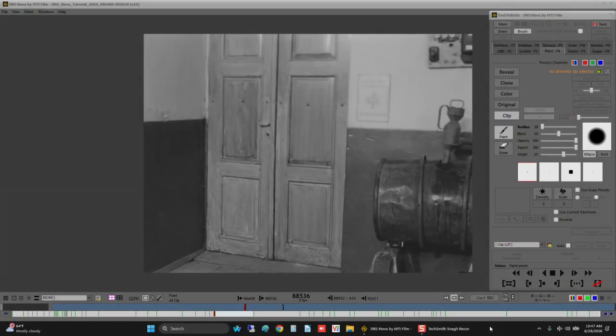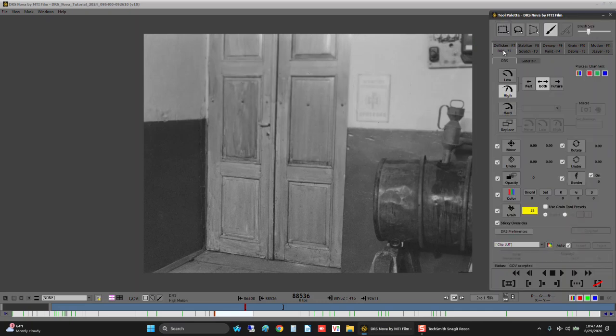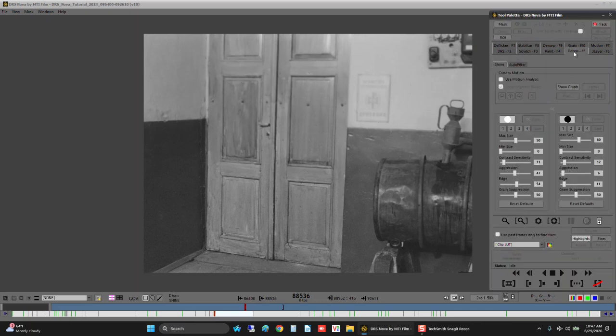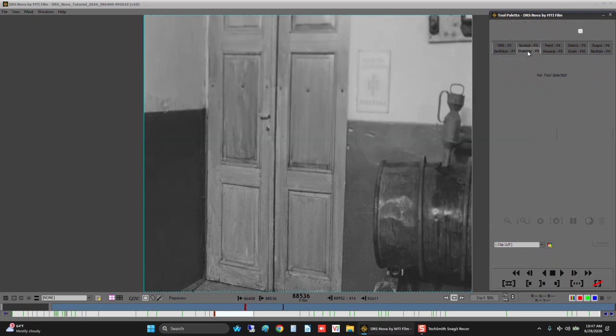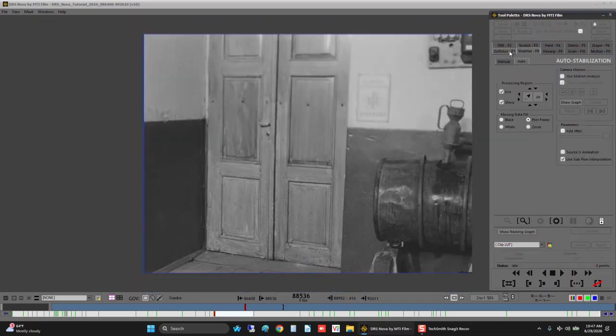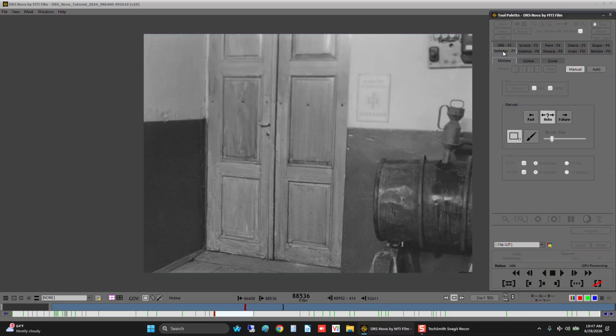Welcome to MTI Film's DRS Nova paint module. We just got done looking at our DRS manual tool along with the debris tool, using the actual motion segmentations to then use that motion analysis information to do a stabilization and a deflicker pass on this particular shot.